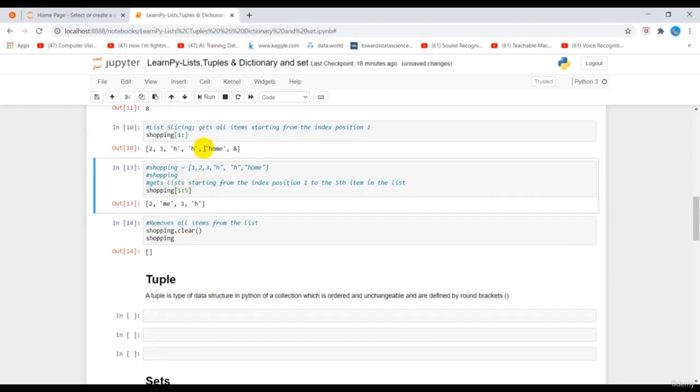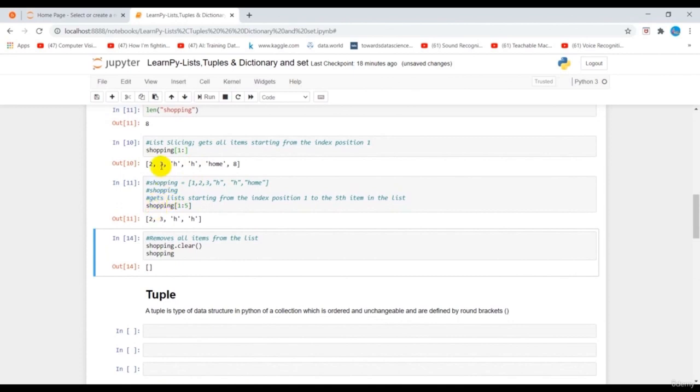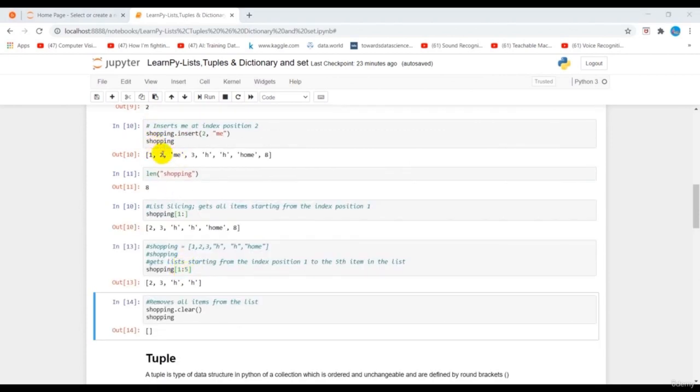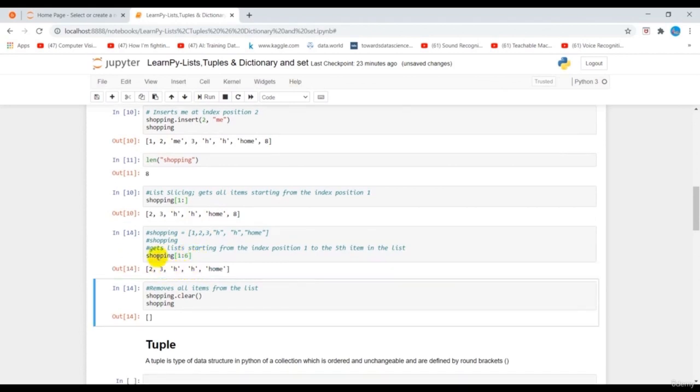Here we want to print from index 1 to the 5th element. So 0, 1, it starts from index position 1, then prints 2, 3, 4, 5. You can see it printed here. So let's change it to 6. Then let's print it out. It starts from 1, then 2, 3, 4, 5, then 6. You can see we have it here.